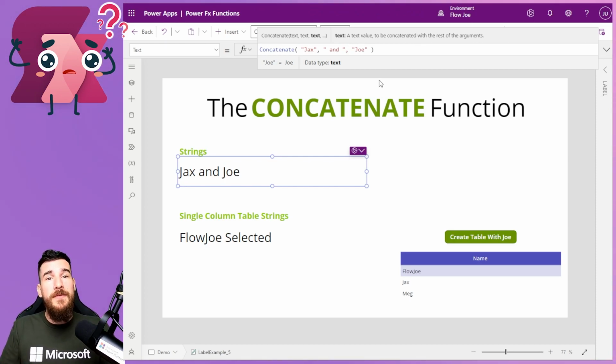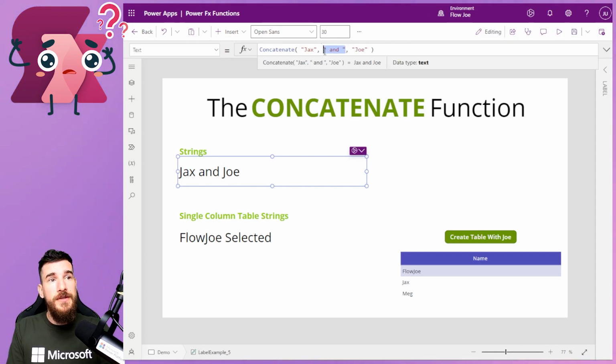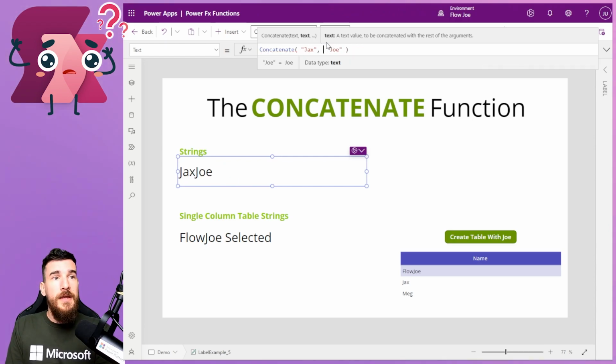But what you've got to be careful of is spaces. So how do spaces work? If I, for instance, take out this and we just have Jax Joe, you can see there's no space there. Now, obviously, you want to do a space. Now, what you can do is you can add it after Jax, for example, or you can add it before Joe. But if you're pulling this data in from somewhere else, let's say a table, what you want to do then is you'll want to actually add a space that's always going to be there, and you'll do that yourself.